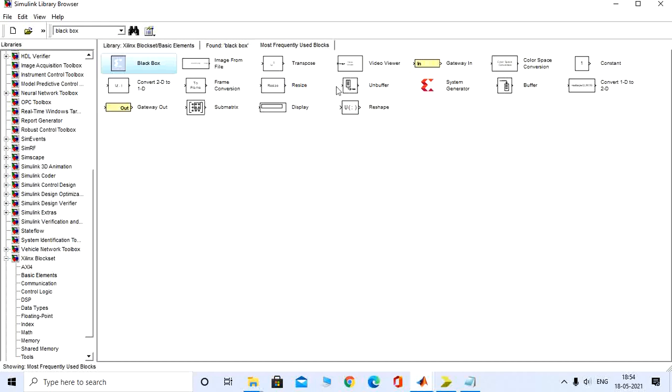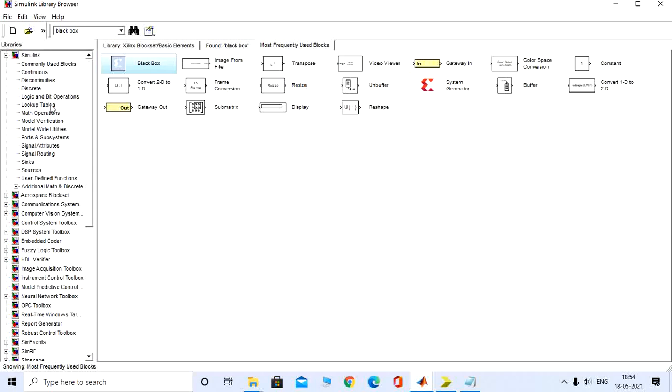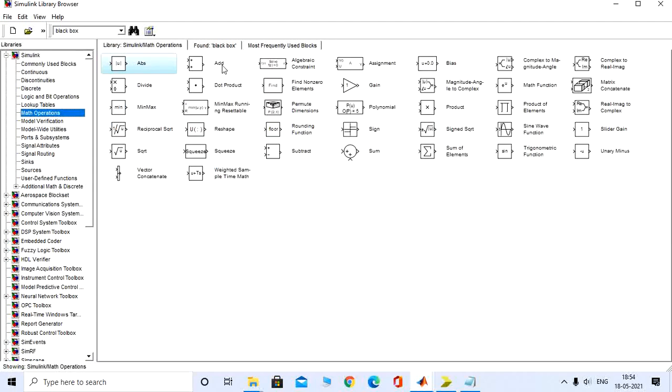In Xilinx block sets, the language in which these are coded is the hardware description language, and in the Simulink block sets, I can give you an example, see this is math operations. You can see add, dot product, gain, sign, sum, subtract. These are coded in C programming language. So this is the basic. Now we have around 80 DSP block sets like multiplier, adder, multiplexers, etc.